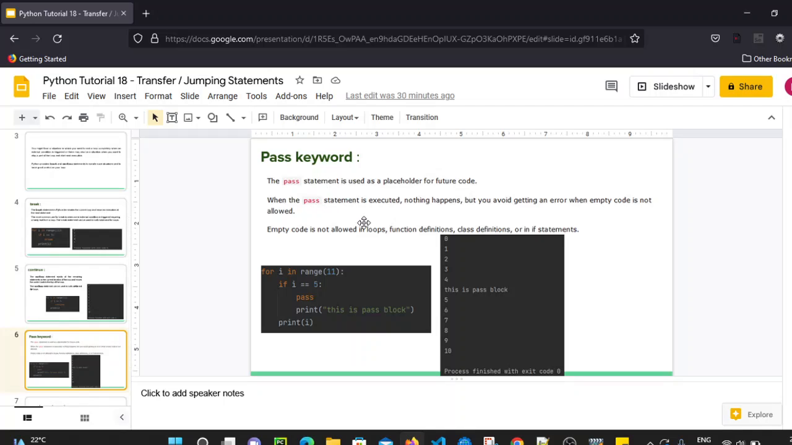When the pass statement is executed, nothing happens, but you avoid getting an error when empty code is not allowed. Empty code is not allowed in loops, function definitions, class definitions, or in if statements. So in such a situation, when we are not allowed to use blank code for certain conditions, we can use the pass keyword, which is basically a null operation, but it stops throwing an error in our code.